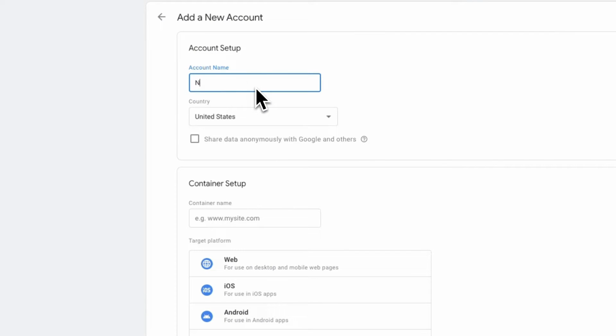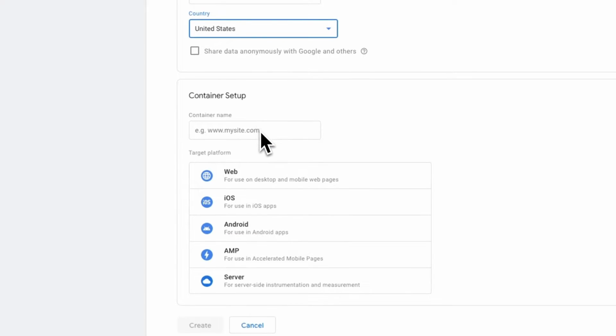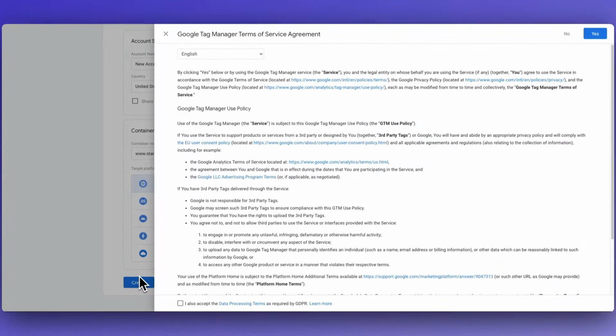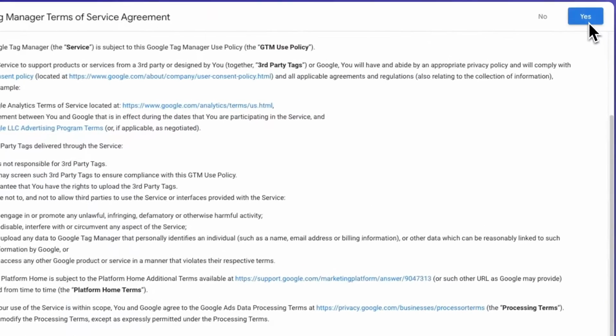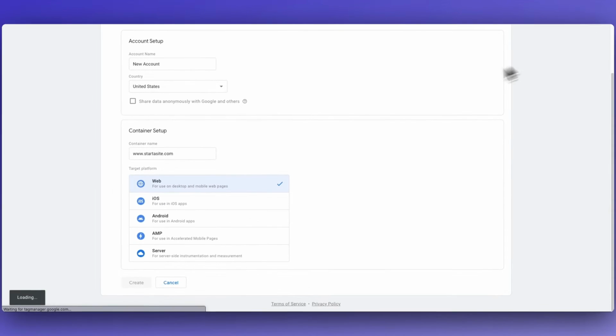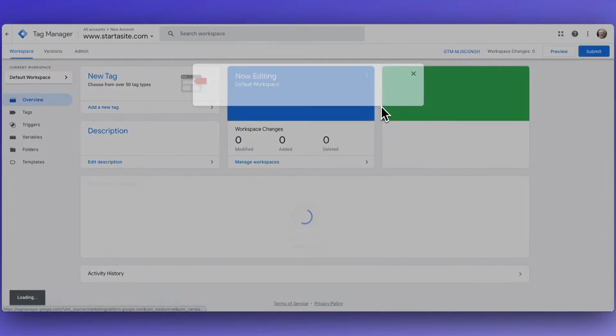Then enter an account name. Next, in the Container Setup step, enter the name of your website. Then under Target Platform, choose Web. Okay, now you'll be asked to agree to the terms of service, so click Yes. All right, now you'll see two tracking code snippets. You'll need to place those on your site.